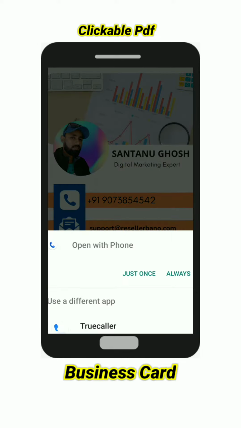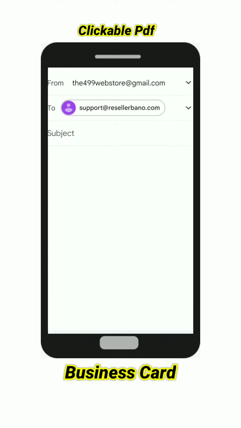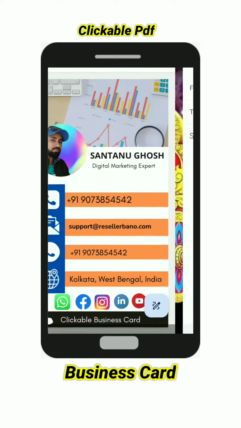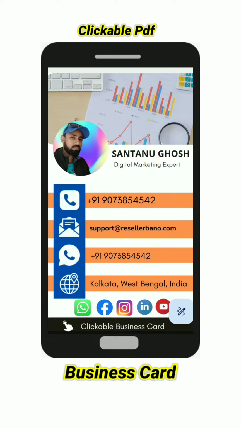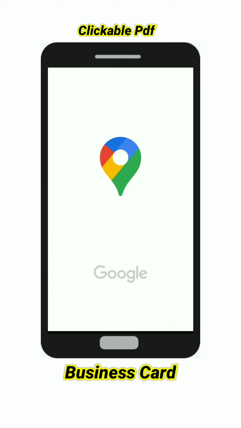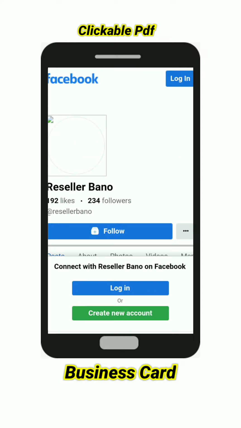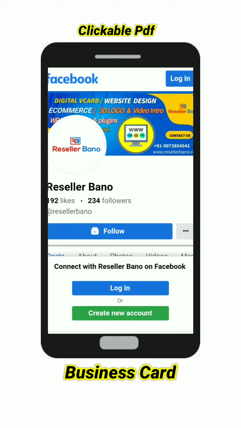Now if you just give a click on this mobile icon, the dialer will be opened up. If you just give a click on this email icon, the email will be opened up. If you just give a click on website, it will be redirected to your website. And if you just give a click on Google Map icon, it will be redirected to your Google Map business listing on Google. So it has really amazing features, and it is very beneficial for your business, right?